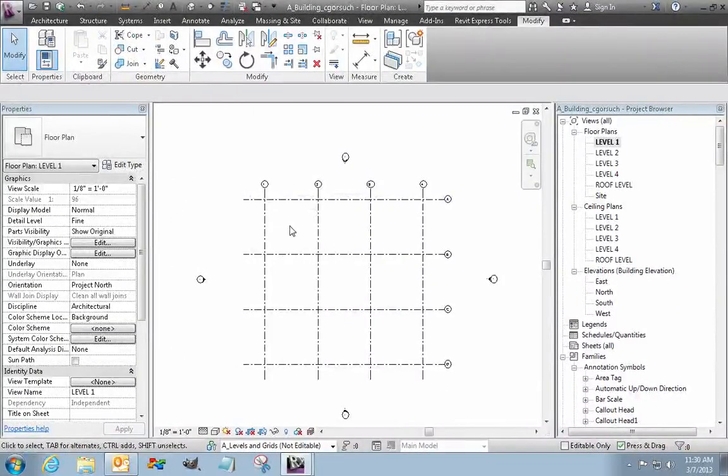Okay, so we've created our levels and our grids. We've got some very basic floor plans over here, but guess what? This is not a new construction project. This is a renovation project. What do we do?